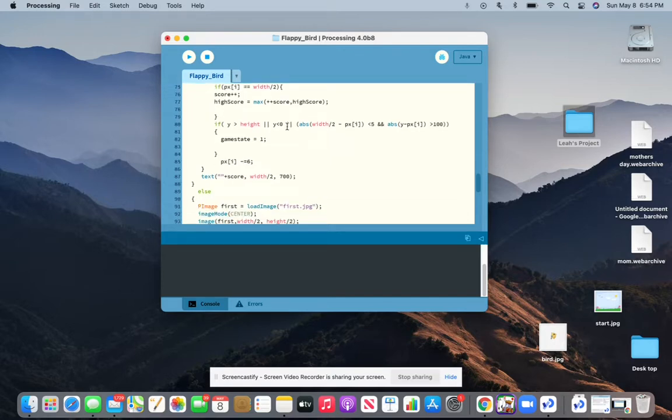And then here's the if statement that basically states if the butterfly flies too high or too low, basically off the boundaries of the screen, or if it hits the pipes, then you go back to game state 1, basically meaning you died and you have to start over.